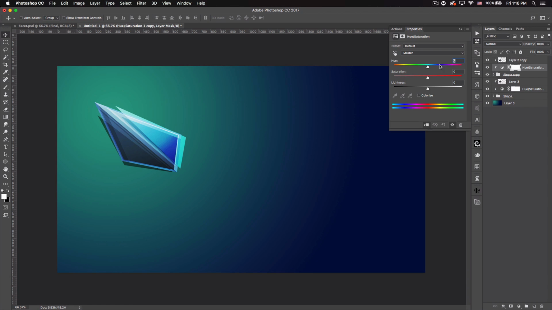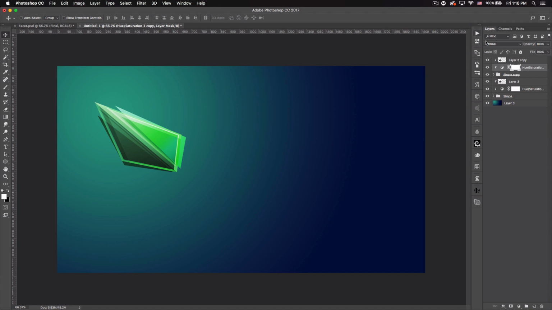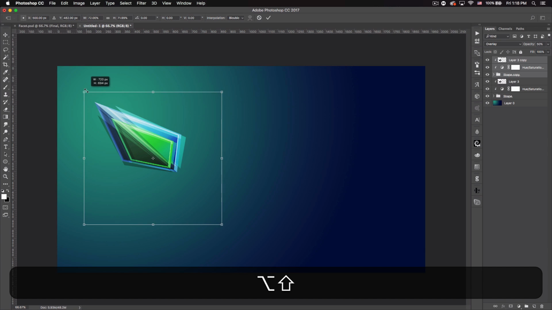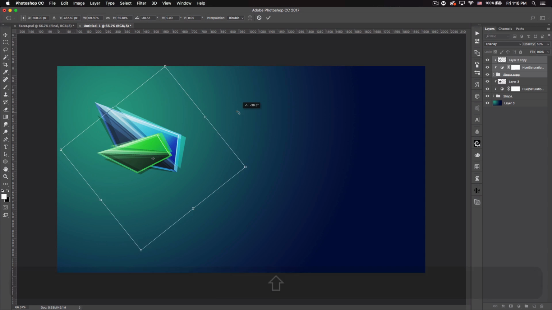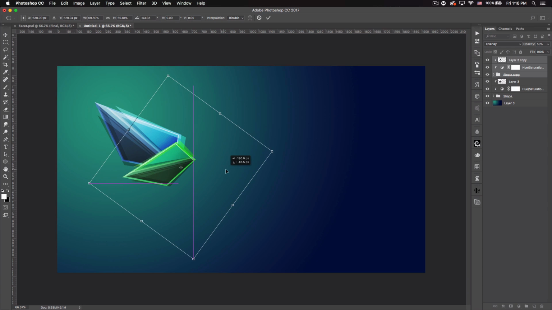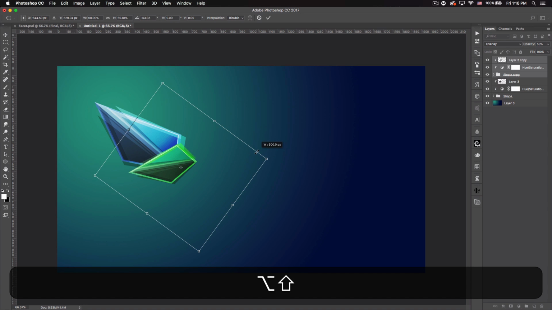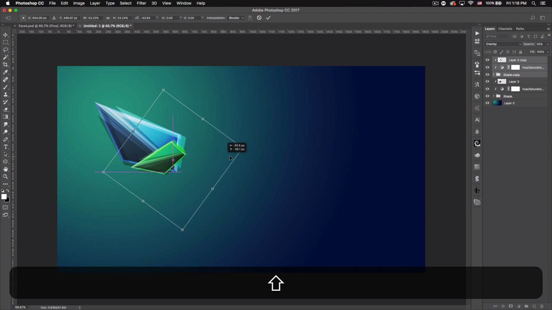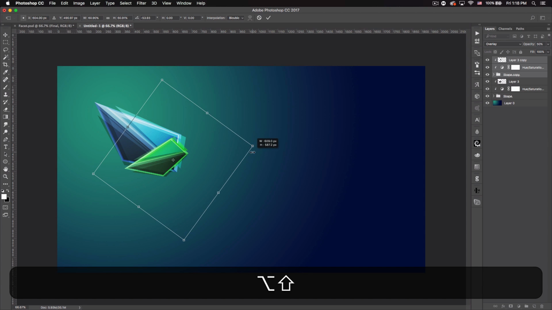So double click on the hue and saturation and we can pick a color like a green. So I'm going to go until everything's fully green like that, and I'm going to select all of this and Command T and transform it. So let's make it slightly smaller, and we'll just rotate it to the left and maybe make it slightly smaller. Actually, that's too small.